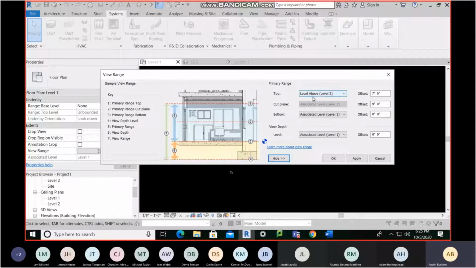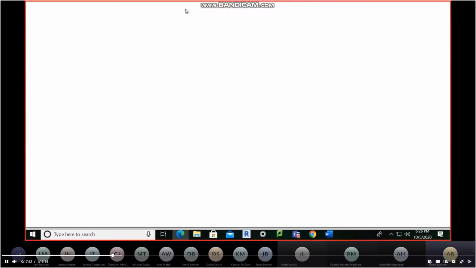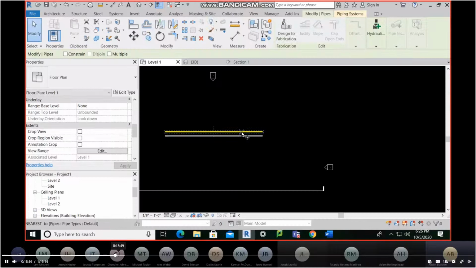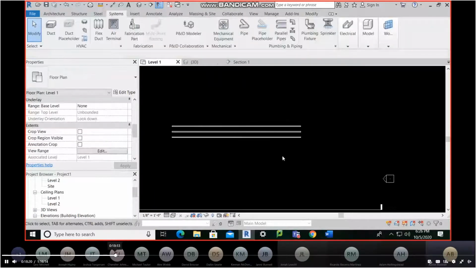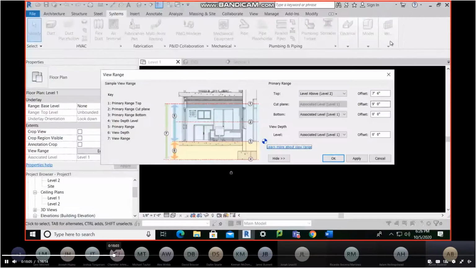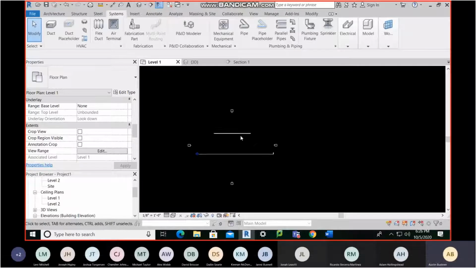So all we did is we just changed our top to level 2 at 7.6, our cut plane to 9 foot, our bottom to 0, and our view depth level to 0. And if you want to learn more about this, you can click on this blue thing. It should pop up in an internet browser, and you can read more about it. I just like to play with them until I get to see what I want. But now we have the actual pipe we're looking for.